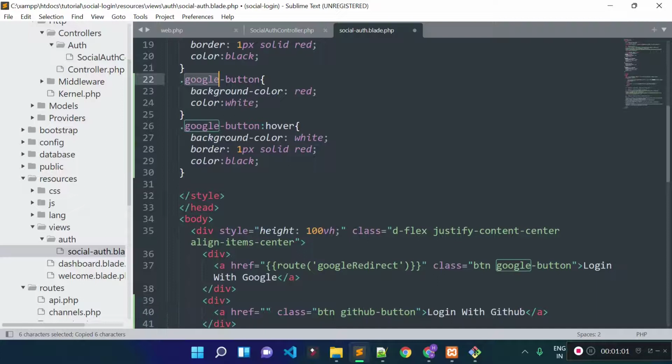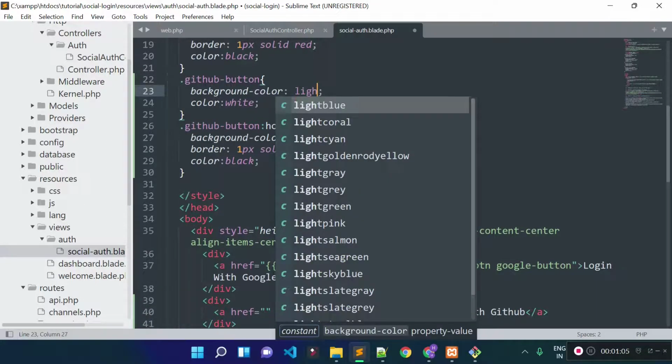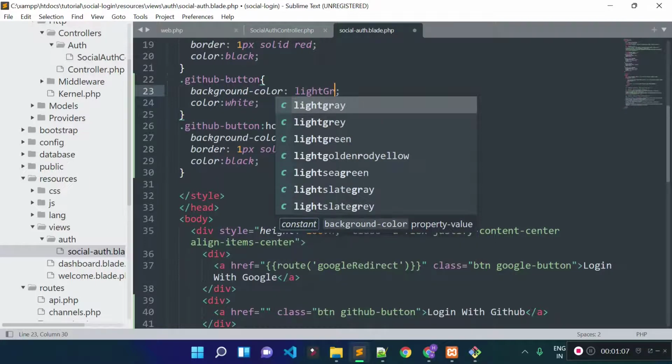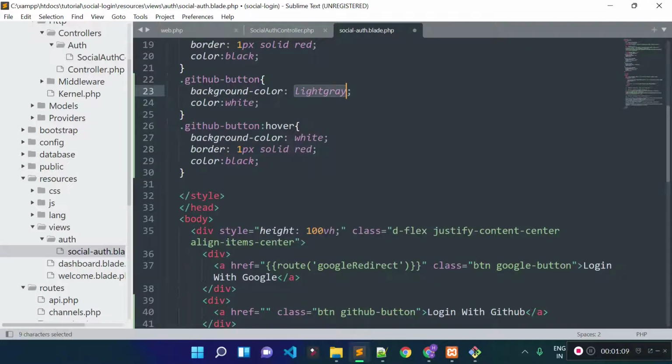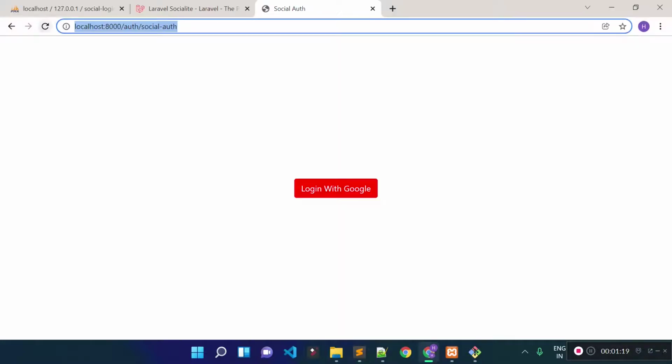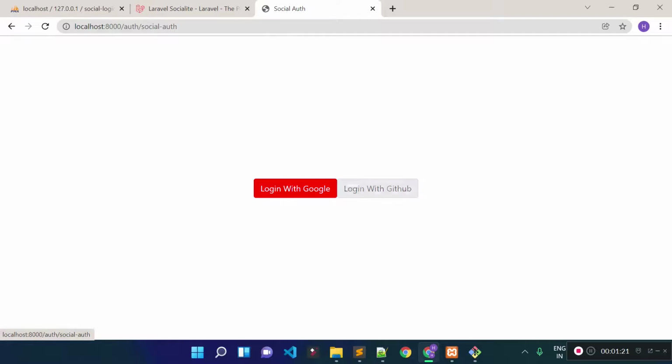The background color for the GitHub button will be light gray, and when we hover on the button, the background color will be white and the border will be 1 pixel solid light gray. Now if I refresh our social auth page, you see we have this login with GitHub button.